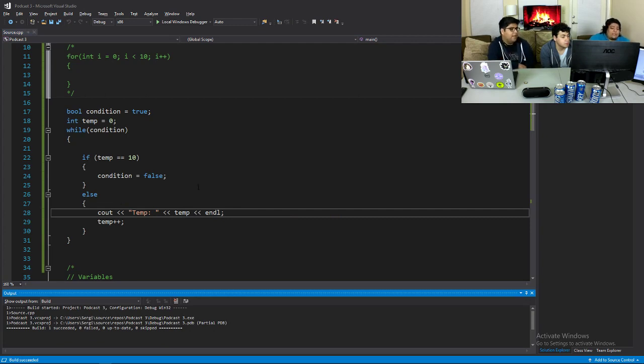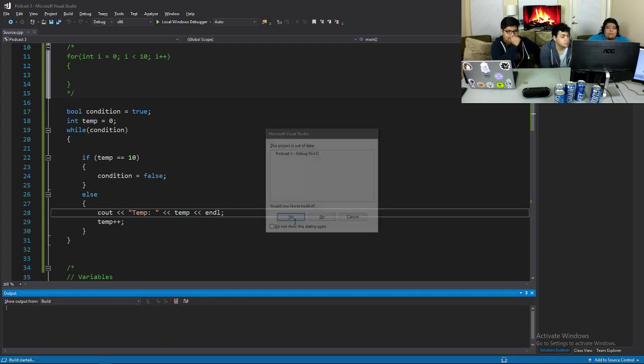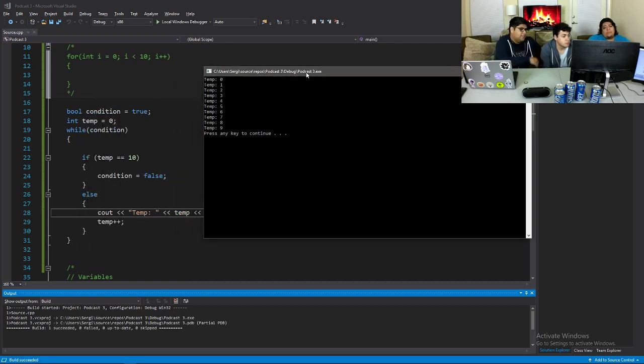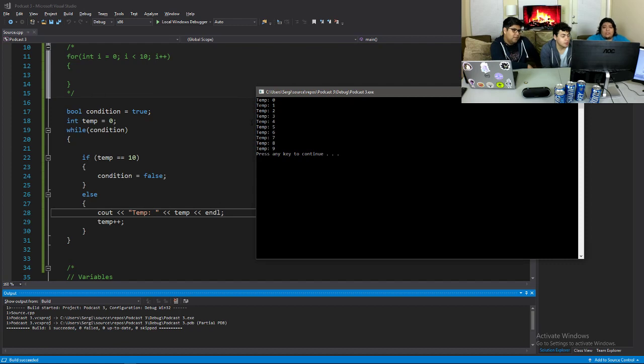Okay. So now run that loop. Wait for it to build. There you go. Boom. You know what's going on though? Basically, temp started at 0, and it kept incrementing until it hit 10. And you just made it show you what number temp was at. But it didn't get to 10 because at 10 it means false, right? Because we started off at temp 0, right?